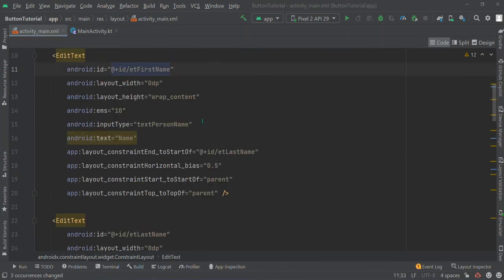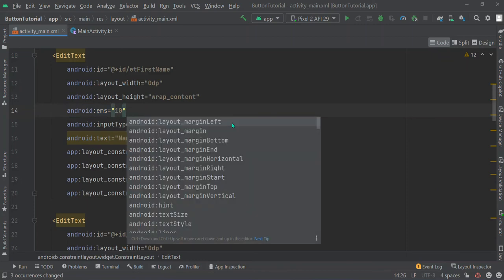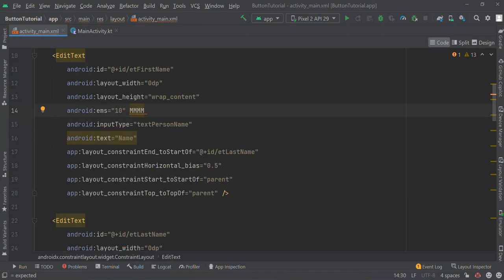And now let's change the other properties. For example, this ems basically stands for number of m's, like how much the width should be. If it is 10, it means 10 m's should be accommodated in that. So actually we don't need this one. Just remove it. The text we don't need. Here we need a hint. The hint should be first name.